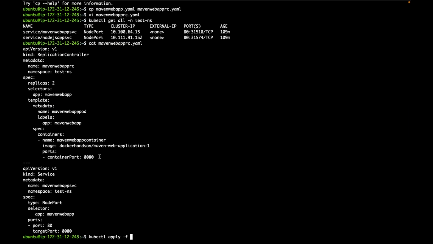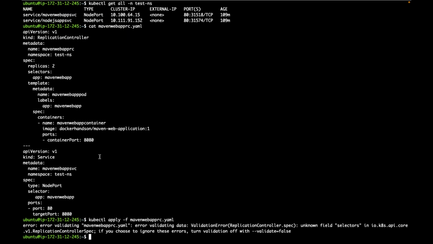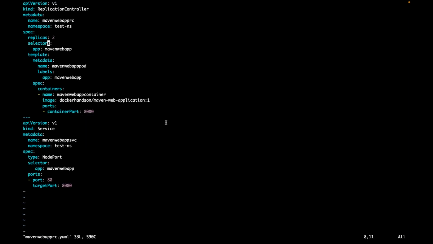kubectl apply -f that maven web app rc. Unknown field, something called unknown field selectors. Let me use, I think it is selector.